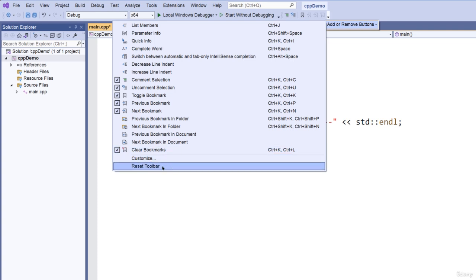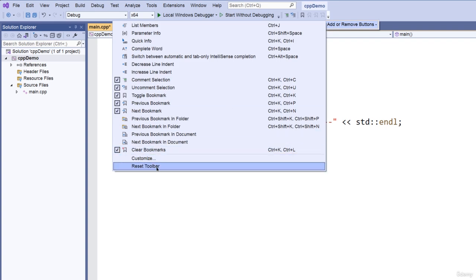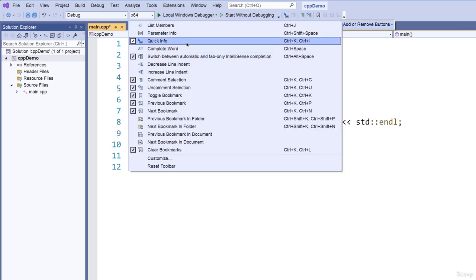You can also reset the toolbar if you want. I'll just go ahead and do that for this demonstration. I will reset the toolbar, click yes, and notice that I get some options that I've removed previously, such as the display quick info. Because I know that hotkey, I don't really need that control to show up. And some of the other ones. So again, I can just go in and remove the ones that I don't want.